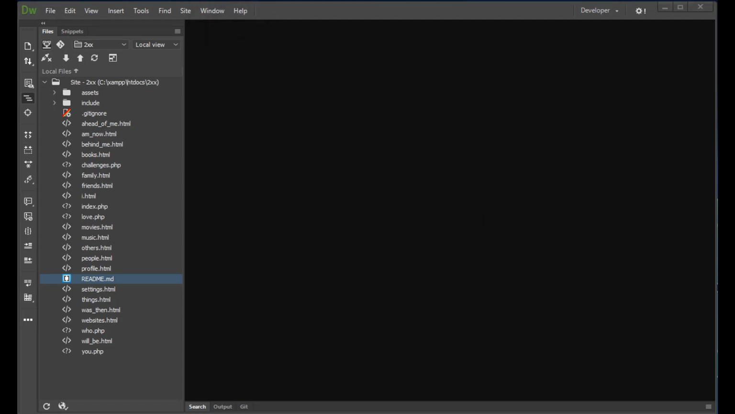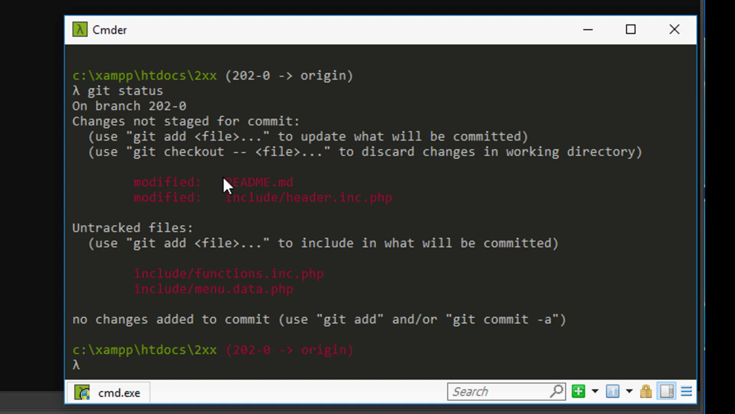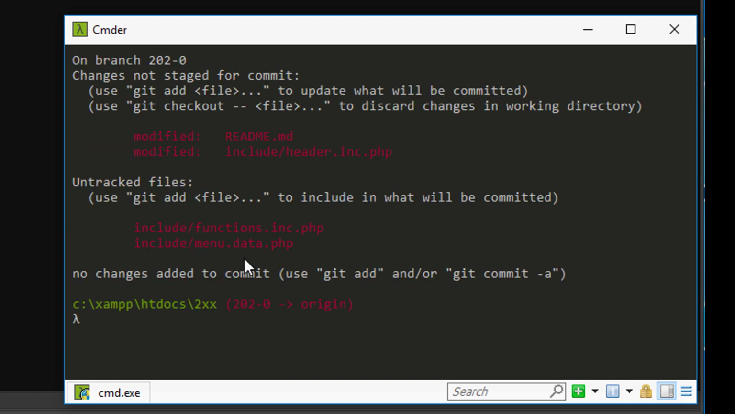Now that we've updated our readme file, let's go ahead into Git and do a status. So we'll do git status. We should see all kinds of things. We modified the readme file, modified the header include. These files are untracked because we've added them, and what we want to do is just go ahead and take all those changes and add them. So we'll do git add star.